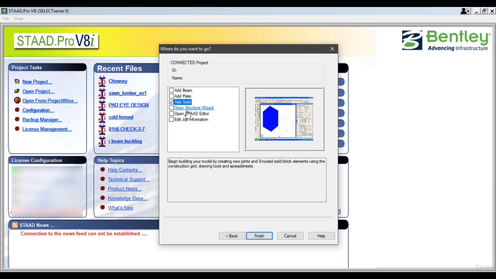After that, again it is showing various options, that is add beam, that is, begin building your model by creating new joints and beams. Most of the newbies click on this add beam option. Add plate is if we want to do the plate analysis of 3-noded or 4-noded plates. There is also an option if we want to go ahead with FEM analysis of a solid. In structure wizard, some ready-made structures are available in which you don't need to do the modeling. You just need to input the data. And after that, this is the most widely used option by me at least, that is open STAAD editor.